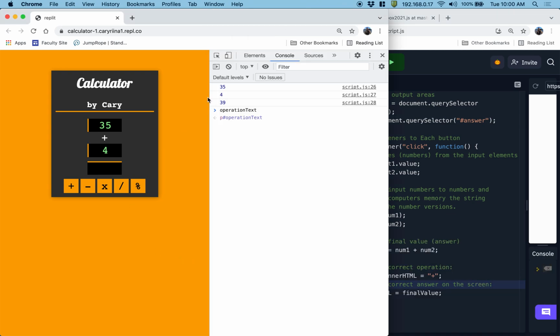All right, let's see if things work. So we'll do a refresh. We'll press, okay, of course this plus this is 0. 35 plus 4 is 39, nice. All right, so I'm feeling really good about that. I didn't get any errors in my console, which is great.